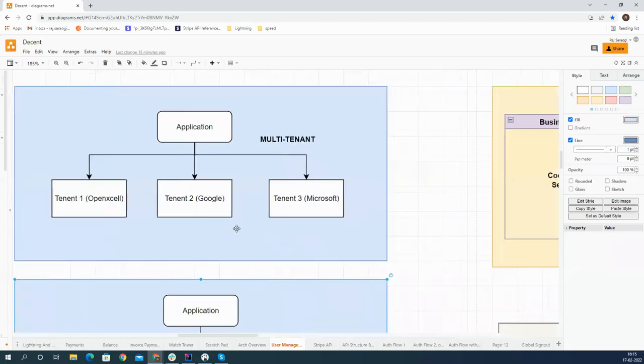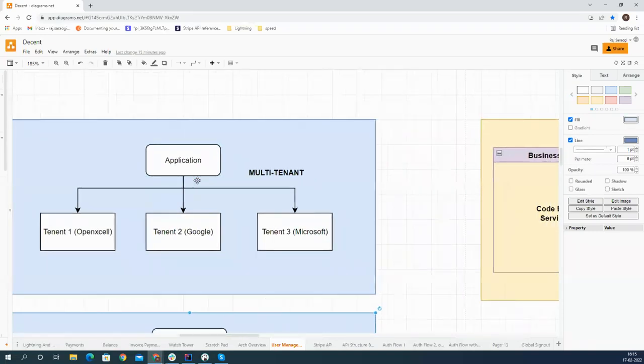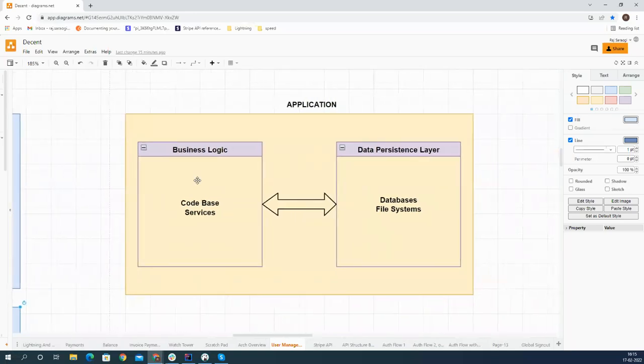Perfect. Now let's move to what happens in an application. An application is just about business logic and a data persistence layer. Be it an application of 100 lines of code or 1 billion lines of code, be it one repository or 100 repositories, an application will always consist of two core things: business logic and a data persistence layer.